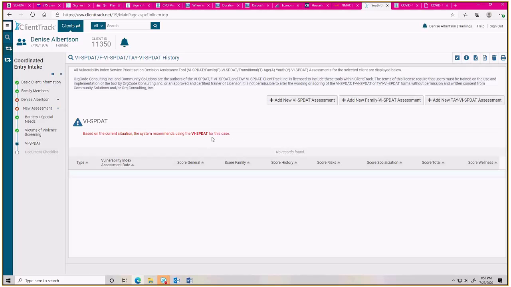Now, if I had entered a child with me, made him part of my program, remember, when I didn't check his box, then it would ask me to do a family SPDAT. So whenever it's a single person, it'll tell you to do this VI SPDAT. If I was a transitional age youth in that age group, then it would say to do the TAY SPDAT.